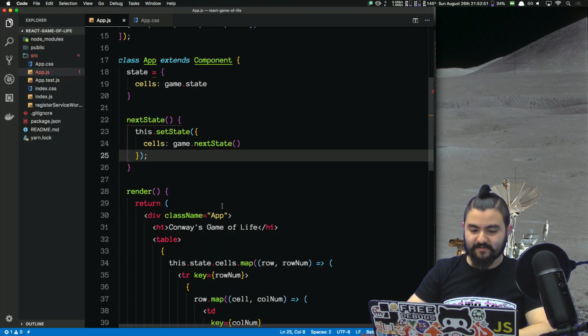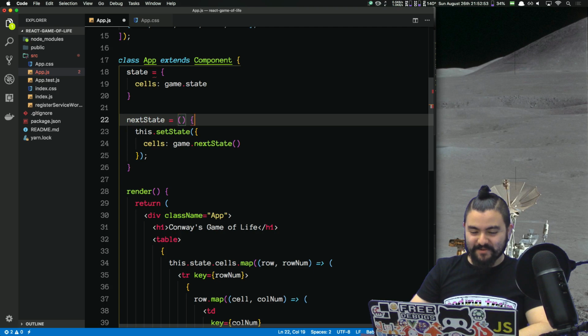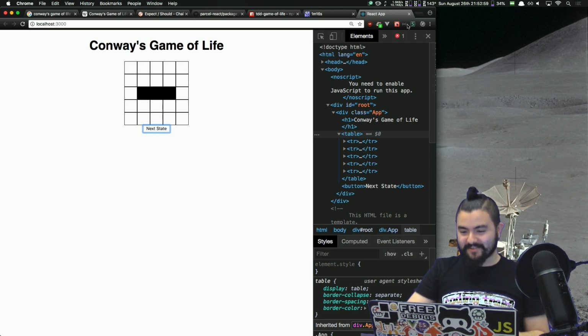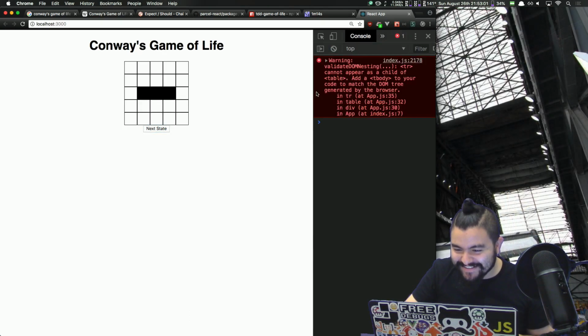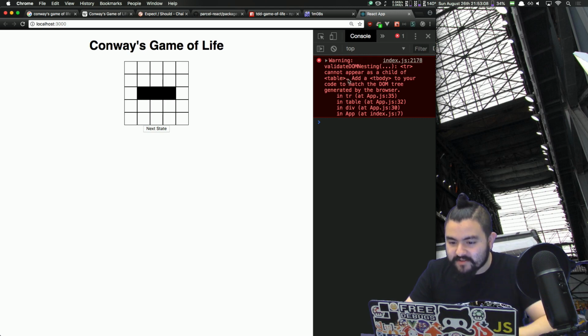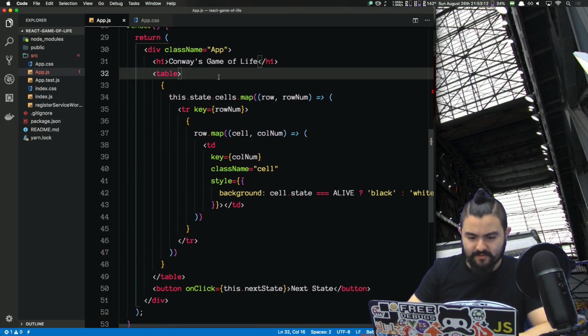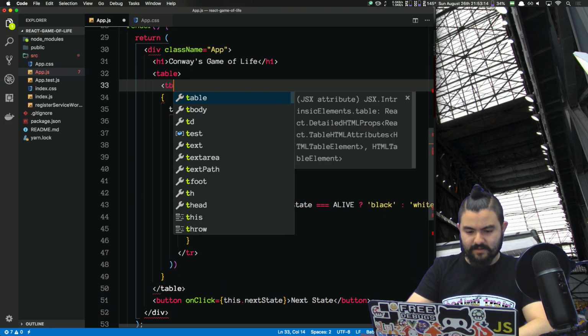Cannot read property set state of undefined. We could bind it, or we could make this a property function. Boom! Oh, it broke. Okay, let's go to the console. Validate DOM nesting. TR cannot appear as a child of, yeah, I need T-body. That shouldn't be why it's breaking though. But we have table, T-body.